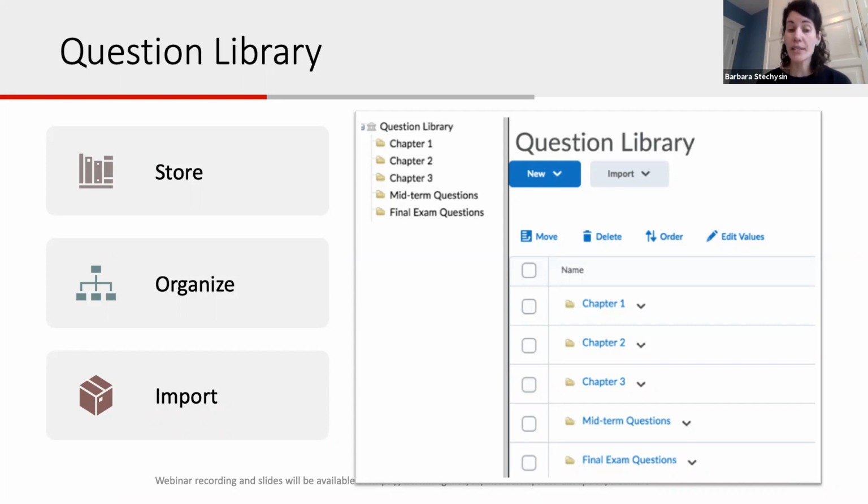It's a central repository that stores and archives questions, which you can then reuse within a course for different assessments. You can create multiple sections or folders within the question library, and then organize your questions by type or topic, and it just makes it easier to find your questions later on. Consolidating questions within the question library enables you to efficiently transfer questions to new courses, so from one semester to another.